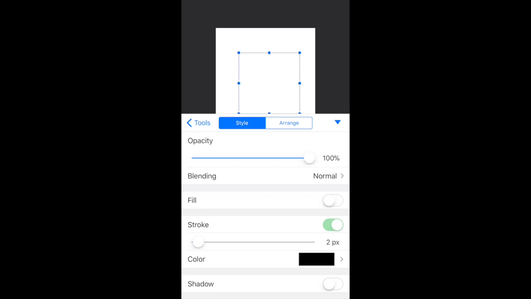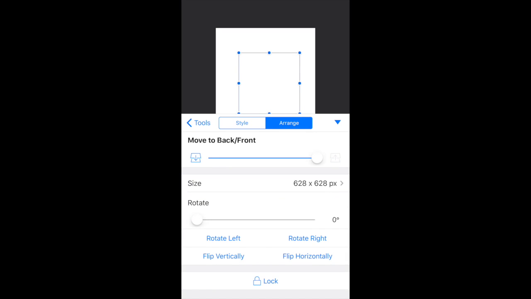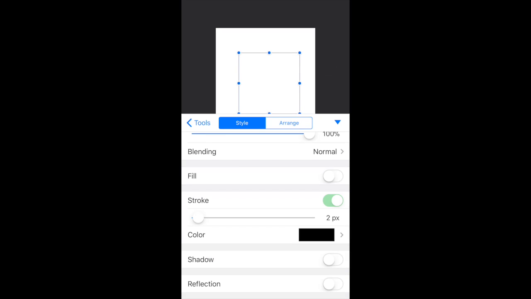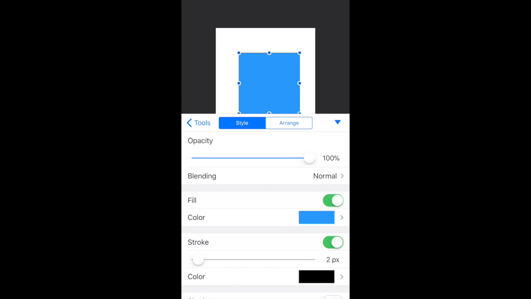All right, so now we're looking at the style formatting. We also have a range formatting. I'll show you that a little bit later on. So a couple of options here. Opacity is making the object that you're formatting opaque, where you can actually see through it. I'll show you that later on. Blending, we're not going to get into. Fill, we are going to do. So let's go ahead and turn that on because we want to fill this with a color.